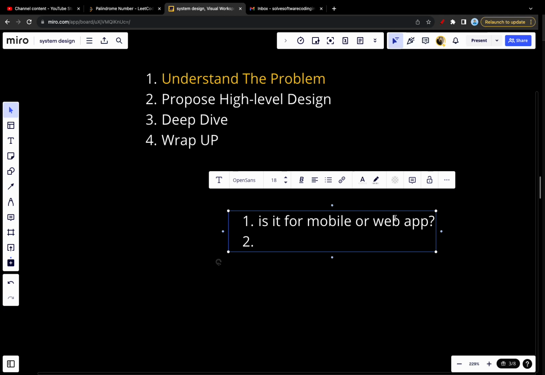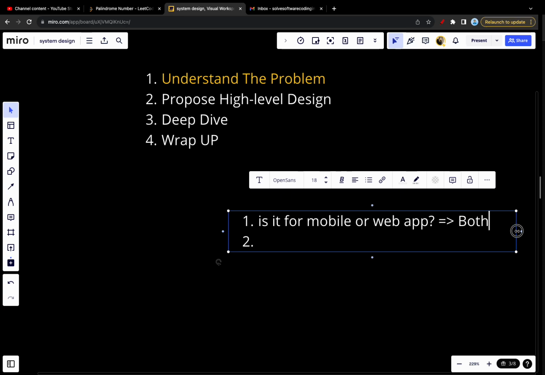And your interviewer will tell you it's basically for both. It's for mobile and it's for web app. So, okay, we know right now. Then I say, okay, what are we designing here? What are we designing?